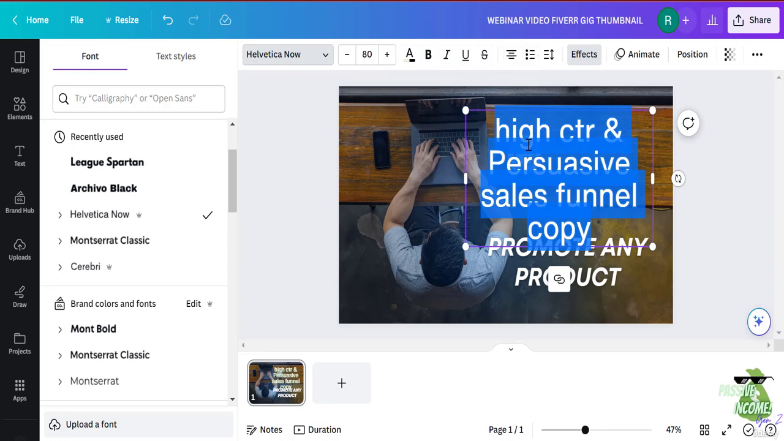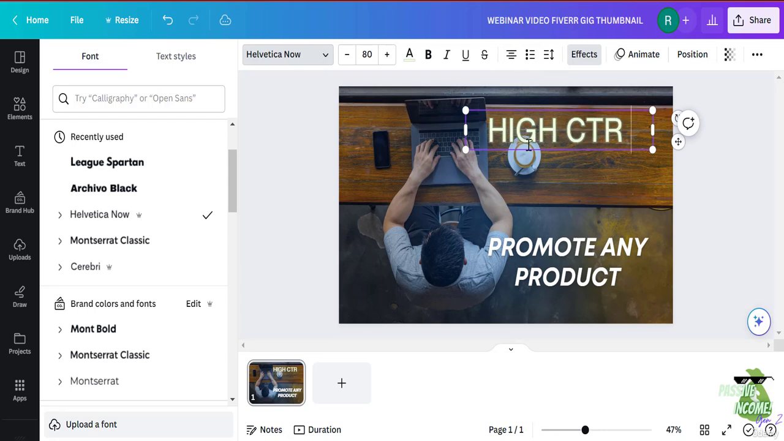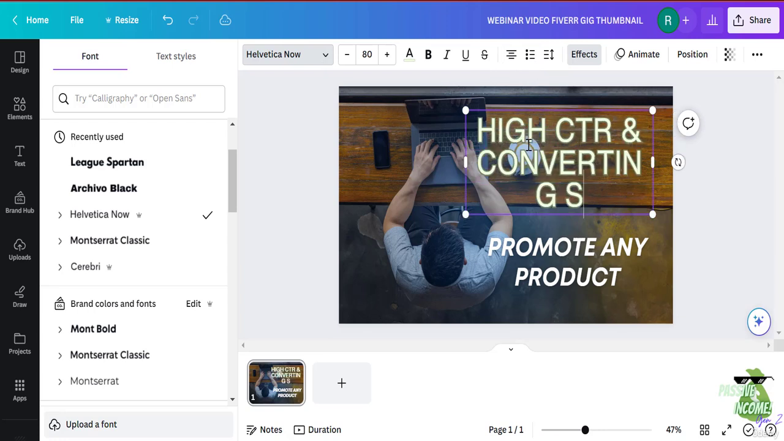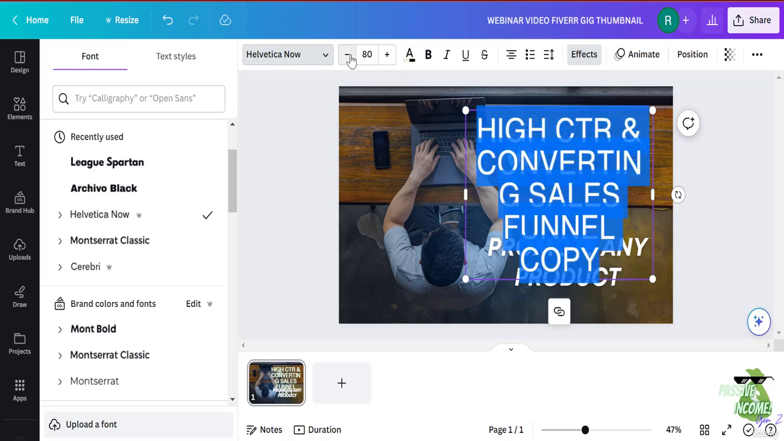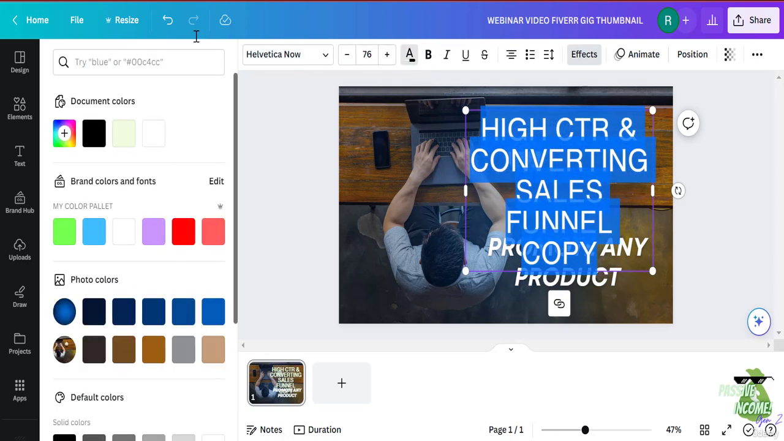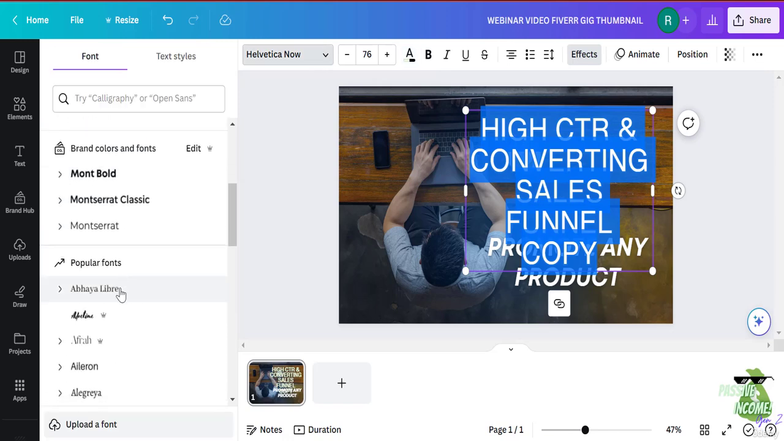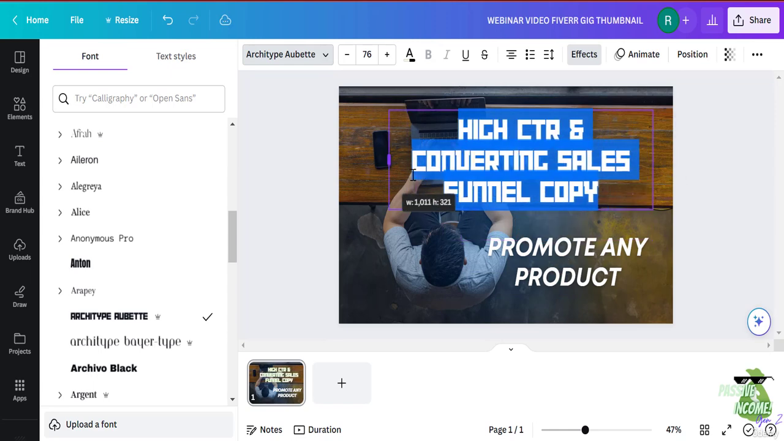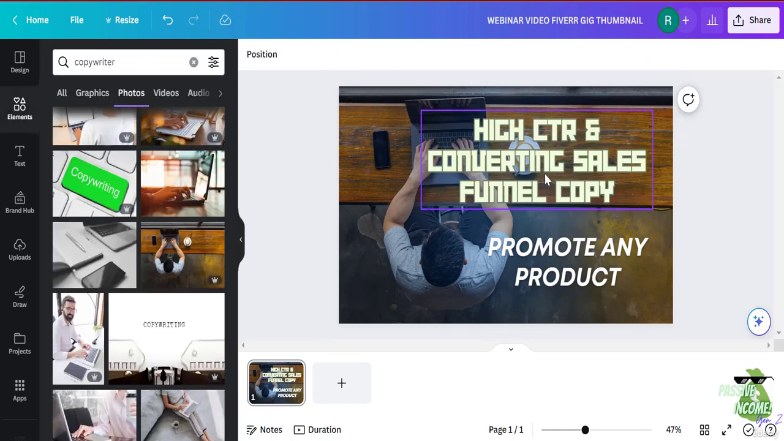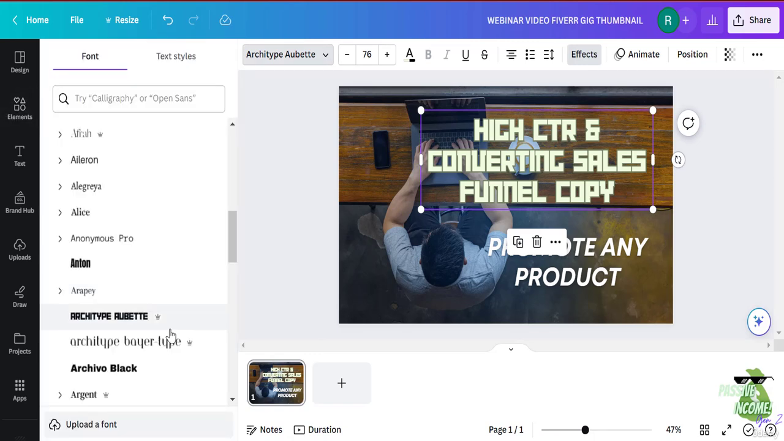So I'm going to say high CTR and converting sales funnel copy. Now, this needs to be a little bit down. Let's try a different font. Let's go over here. There are a lot of fonts in here, so this one is pretty cool. High converting sales funnel copy. It looks pretty cool, except for it's really hard to read.